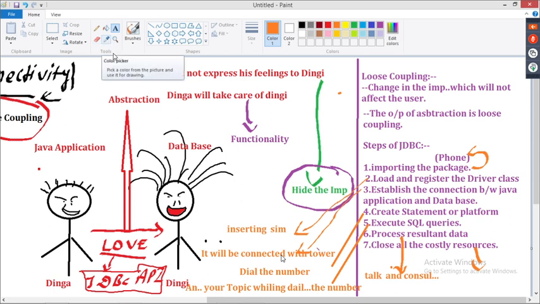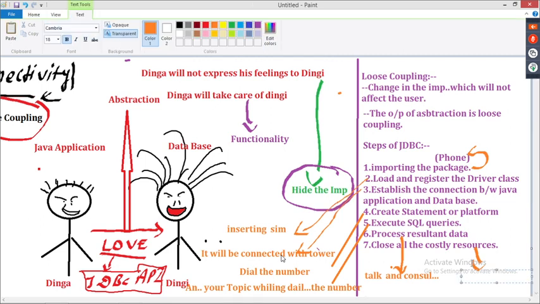If you want to talk with your friend, obviously you need a recharge. So recharge is nothing but a costly resource. You will talk with your friend, you will get some conclusion, you will discuss the things. Once you get the conclusion, you will say bye bye and end the call. After that, you are going to cut the call. So your call is nothing but a costly resource.